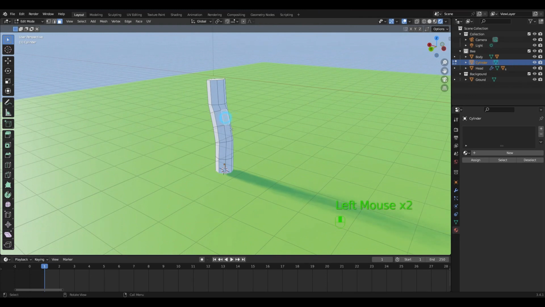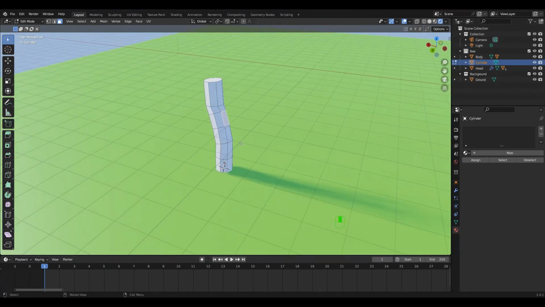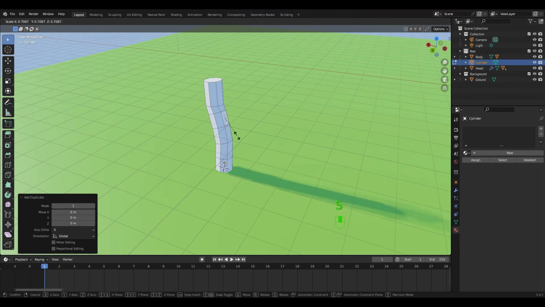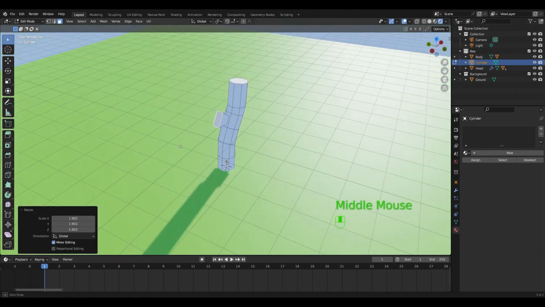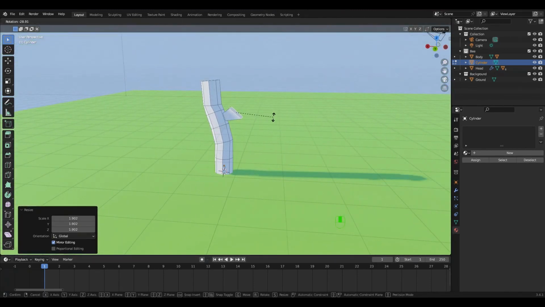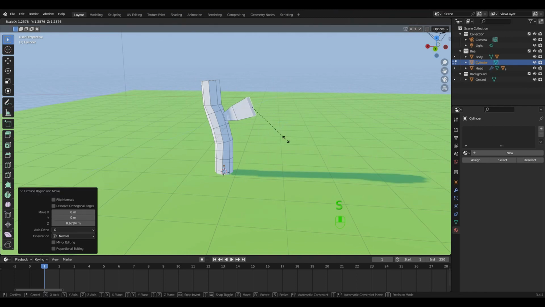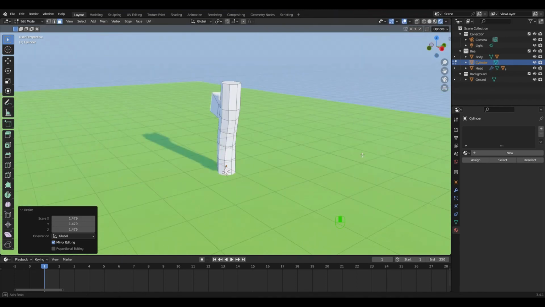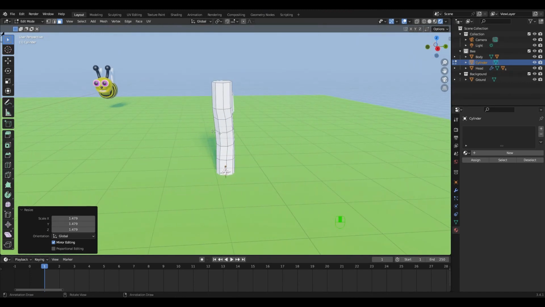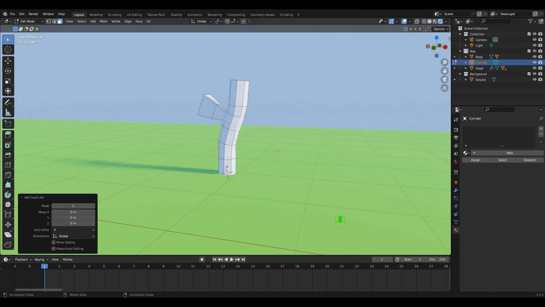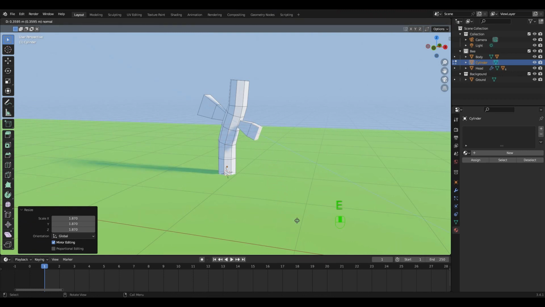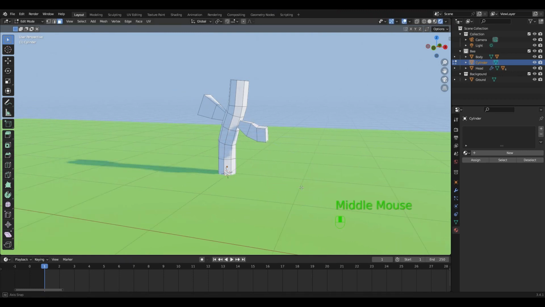Tab back in the edit mode. Select any of these on the side. Shift D, enter, scale. E to extrude, S. Rotate, E to extrude, S to scale. And again, I'm not doing a whole heck of a lot on the plants because it's not about that, it was about the bee. Alright, so same thing, Shift D, scale, E, scale, E, rotate, E.